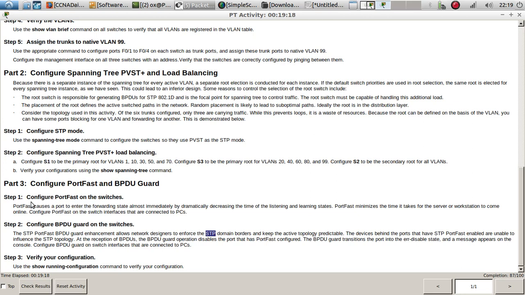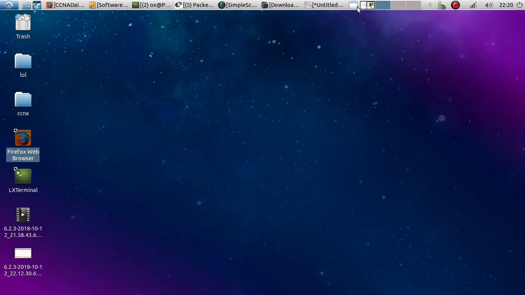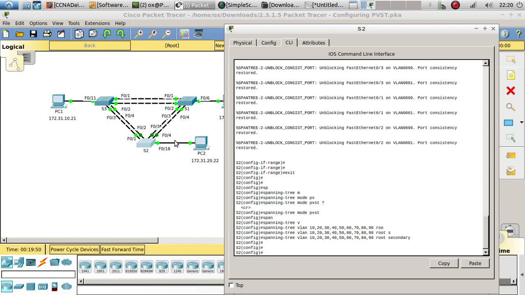Okay, so we have to configure PortFast and BPDU guard, and PortFast causes a port to enter the forwarding state almost immediately by dramatically decreasing the time of listening and learning states. PortFast minimizes the time it takes for the server or workstation to come online. Configure PortFast on switch interfaces that are connected to PCs. So we have to configure PortFast and also BPDU guard. Let's go ahead and do that. And we only have to do it on interfaces that are connected to computers.